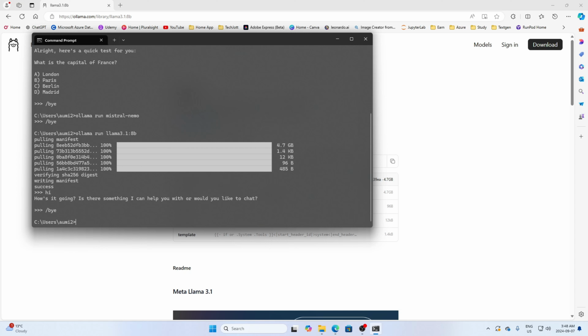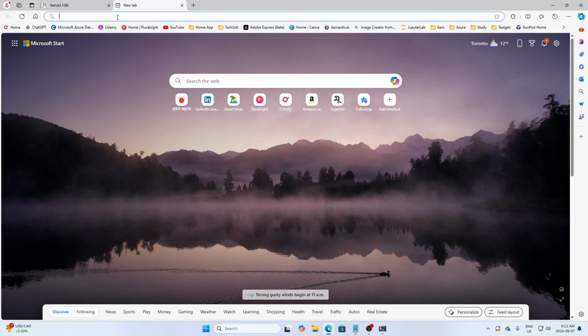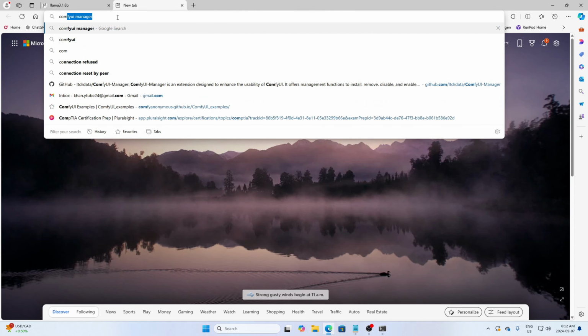So whatever model you want, just select it from here and you can run it. So far so good. Everything is running perfectly. Ollama is working on our system and we can use the local Llama models. So that's great. Ollama is working perfectly. So our next step is to install ComfyUI to generate images. Okay. So let's go to the browser and search for ComfyUI.